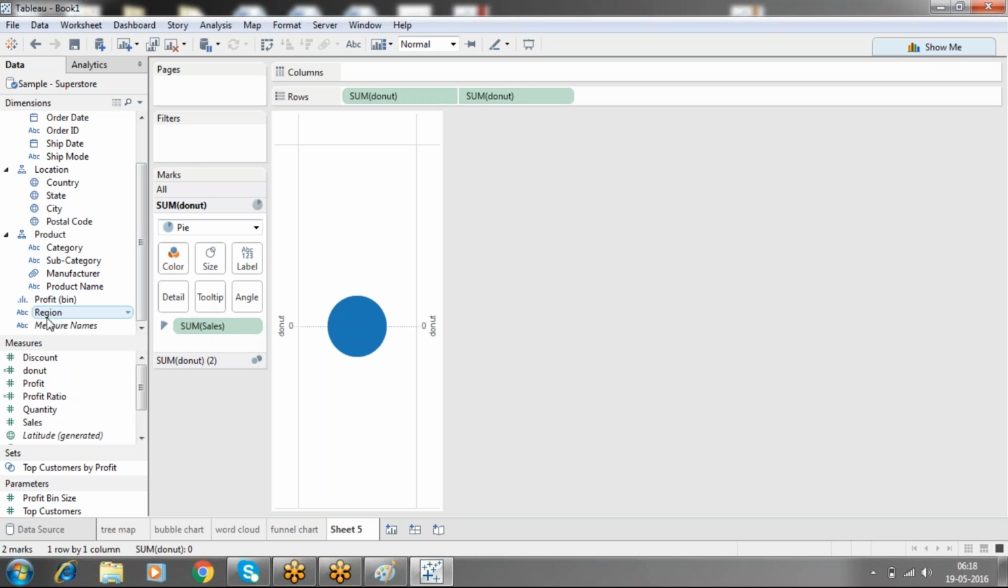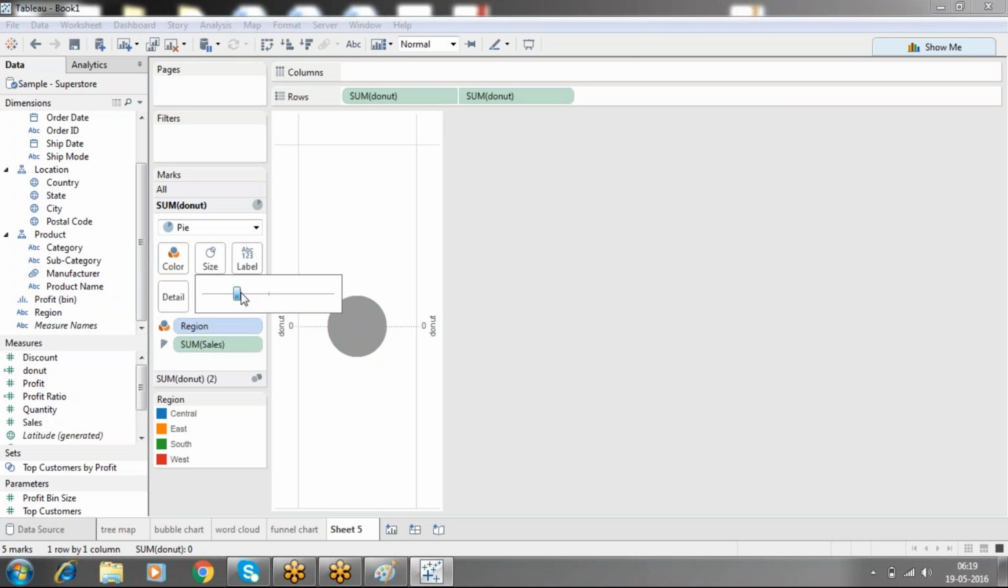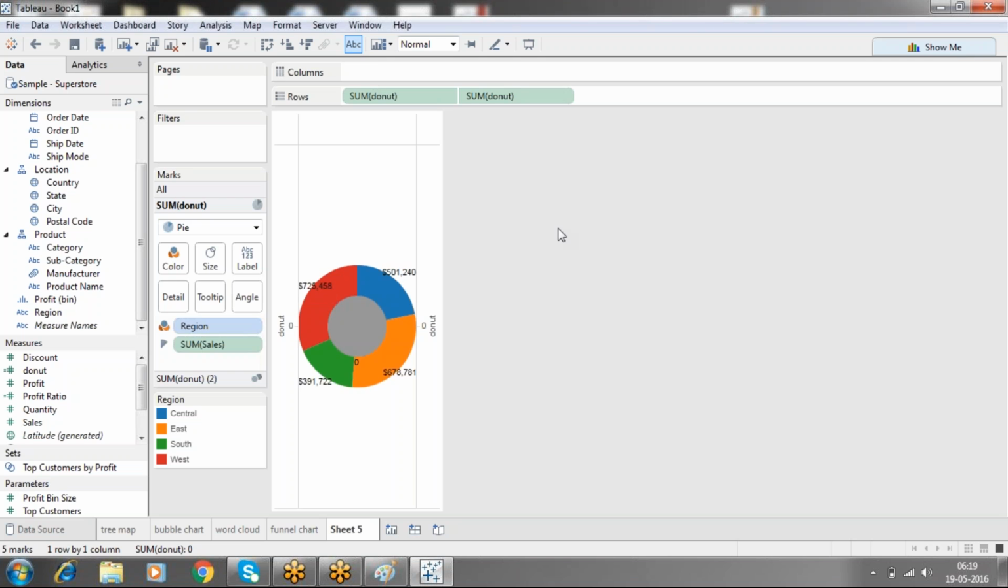Then take the regions into color. Then go to size and increase the size. If I increase the size of the visualization, it automatically gives us a donut chart. If I click on ABC, depending on that it gives some values. This is how we make use of the donut chart.